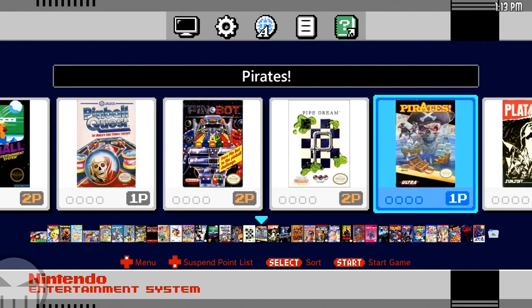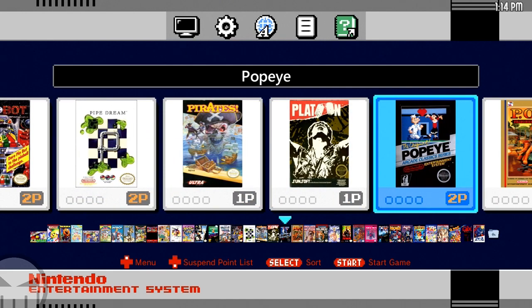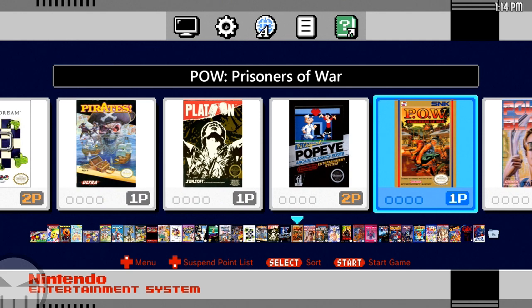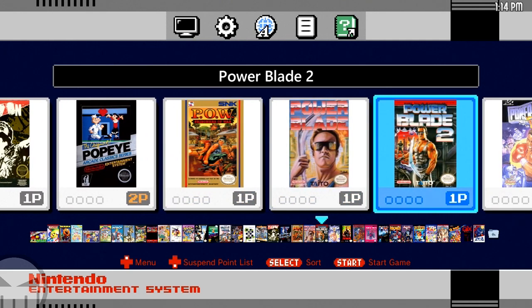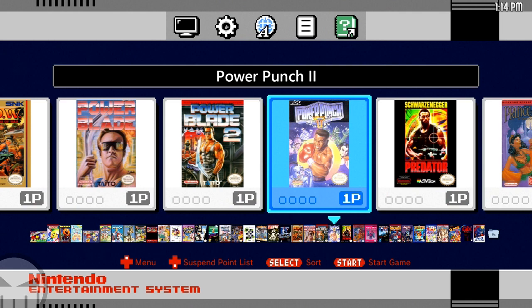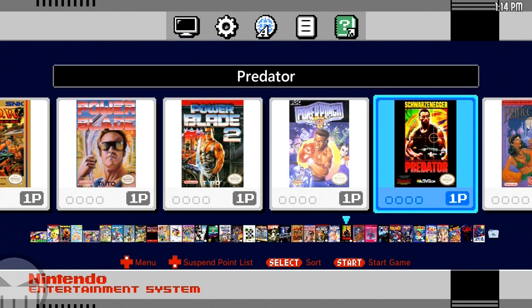Pipe Dream, Pirates, Platoon, Popeye, POW, Power Blade, Power Blade 2, Power Punch 2, the pseudo-sequel to Mike Tyson's Punch-Out, where he goes around the universe beating up aliens.